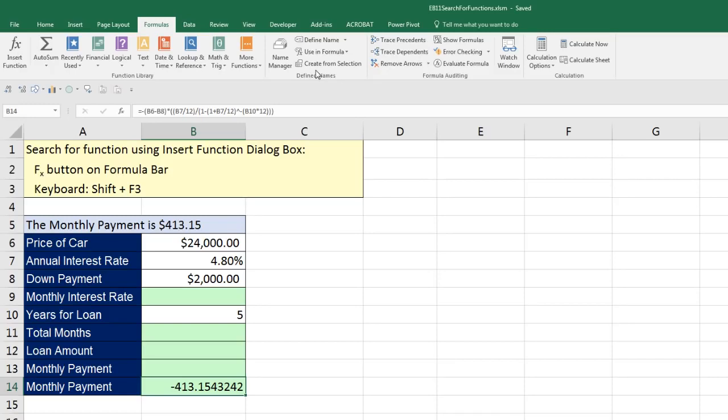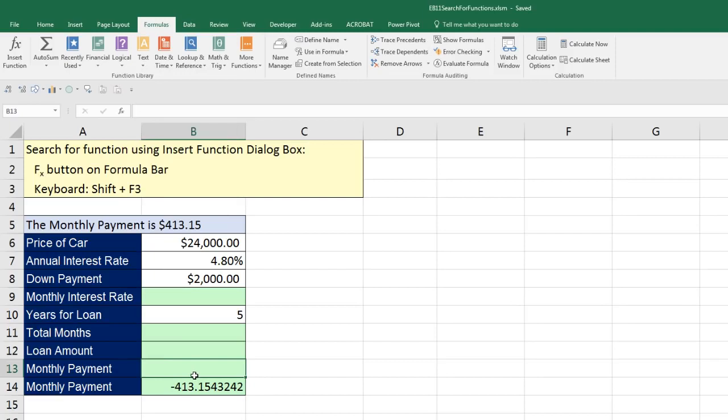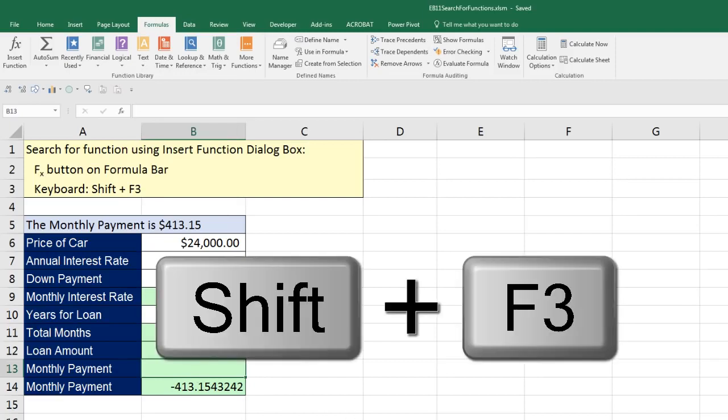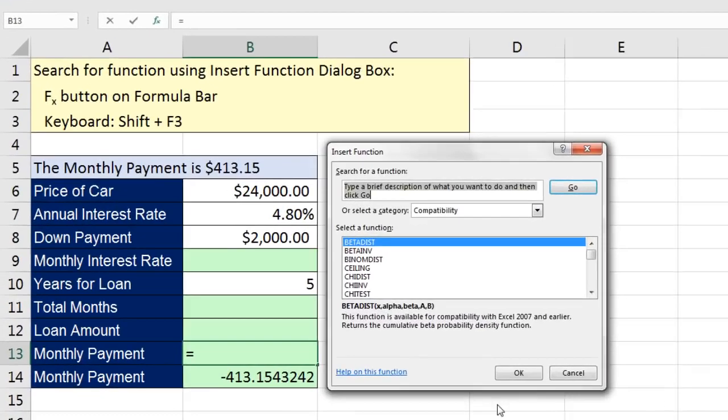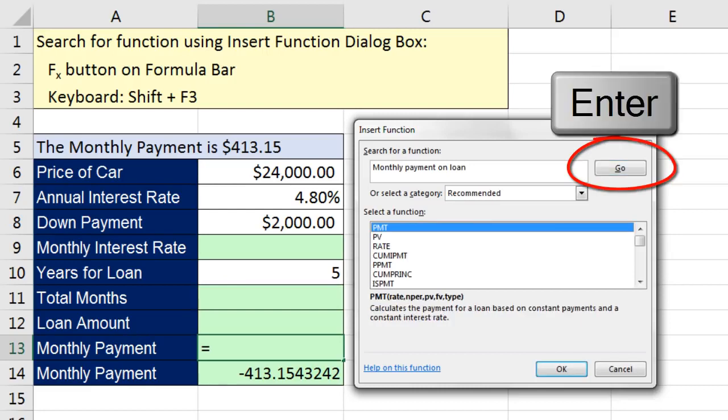So that's one way to search for functions. But here's a great way where you don't even necessarily need to know the category. Now, monthly payment, I need a function right there. I can come up and click the Insert Function button. That's a little f of x from algebra. If I click it, it opens up the Insert Function dialog box. Now I'm going to click Escape. Down here, there is a keyboard shortcut: Shift F3 opens up Insert Function. Now, I'm going to just try and type something here, monthly payment on loan, and enter.